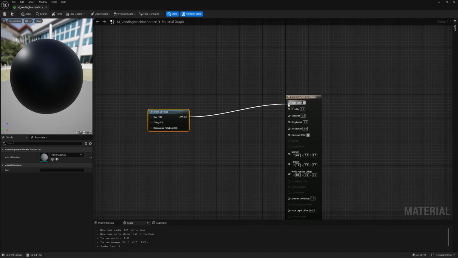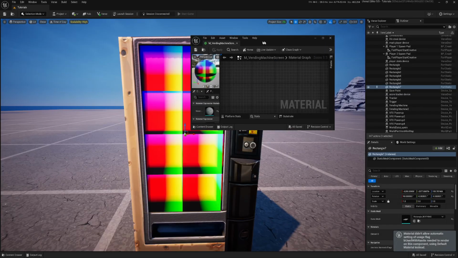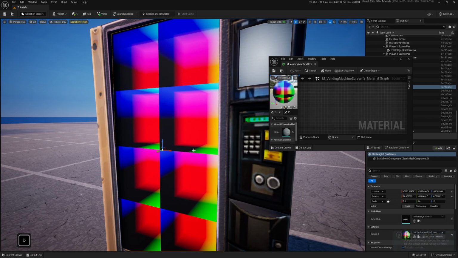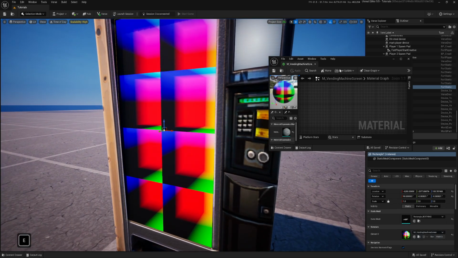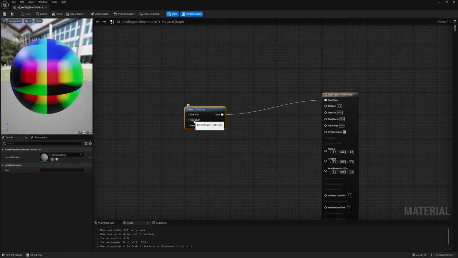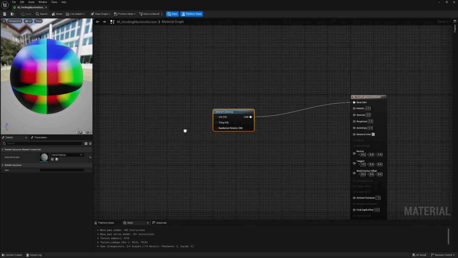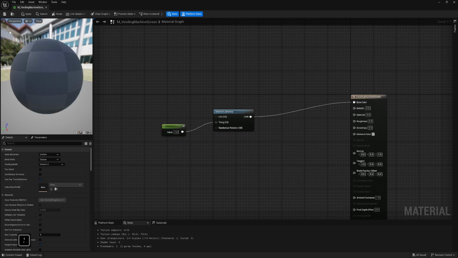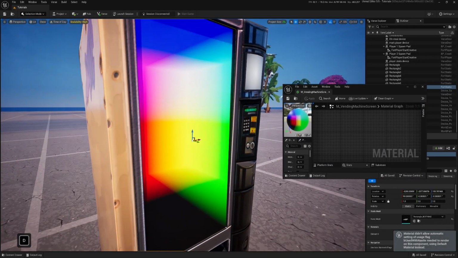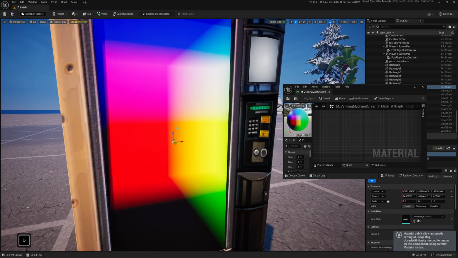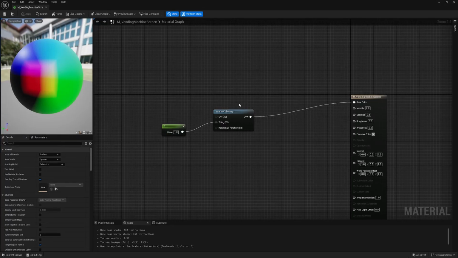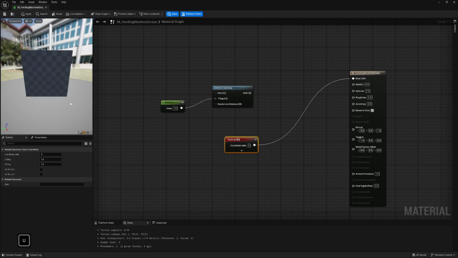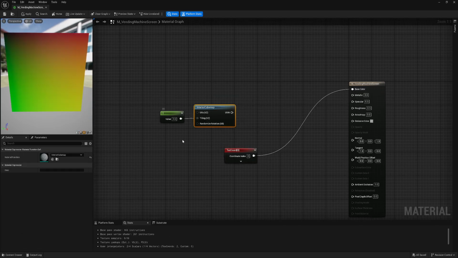If I connect it directly to base color and preview, you can see it already creates something like an illusion of boxes, but many of them. If I hover over the tiling, you see it says 4x4. I don't know why by default it's that, but if we just connect 1, it will create just one. And you can see we have these interesting colors, and these are actually coordinates. It's really similar to our texture coordinates here on this plane.